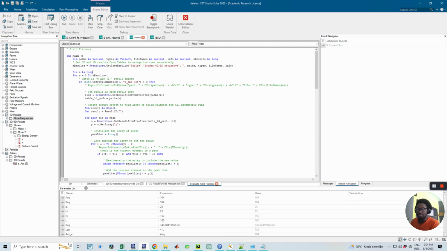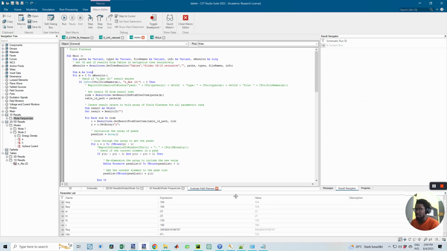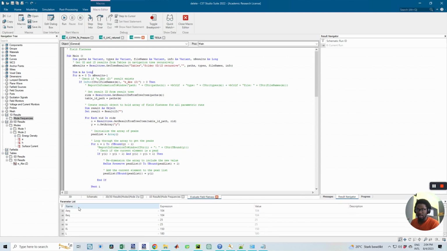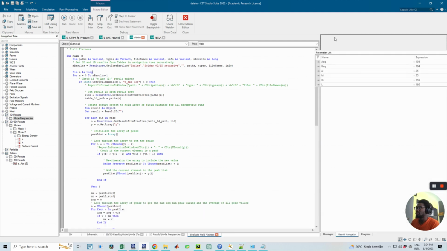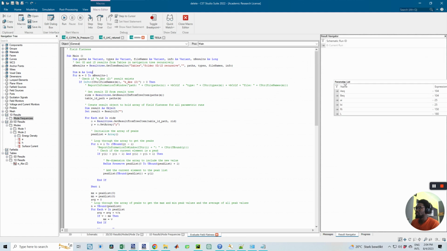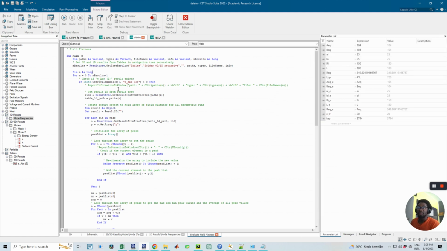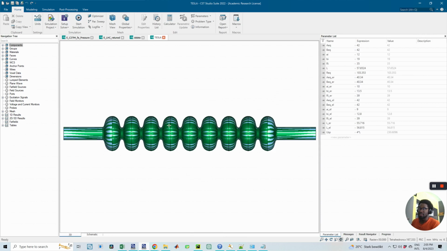First things first, what should I do? Okay, I'll just go over the code and explain what it does, and then calculate the field flatness for the Tesla cavity. So, I'm getting ahead of myself there.